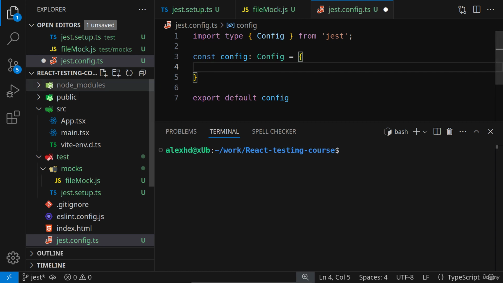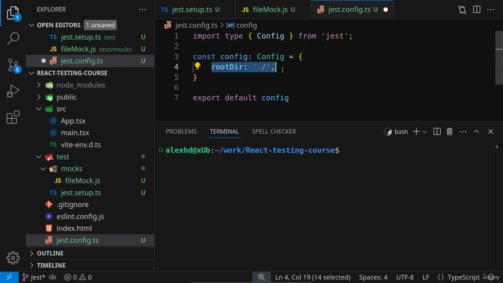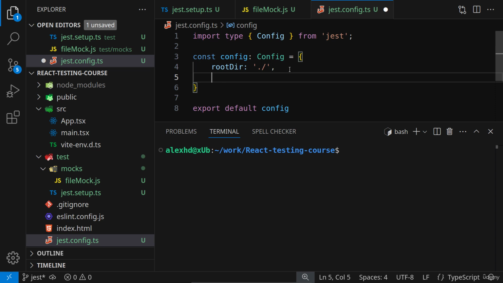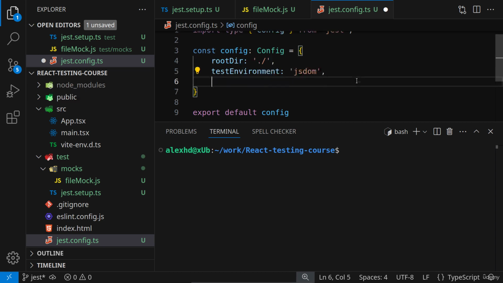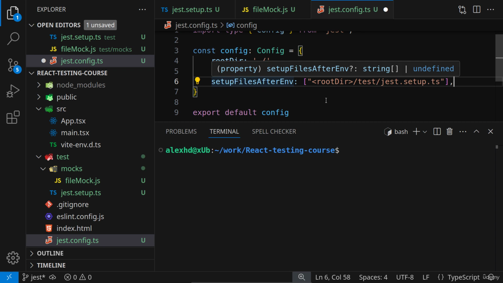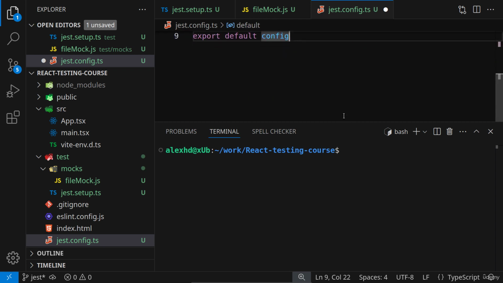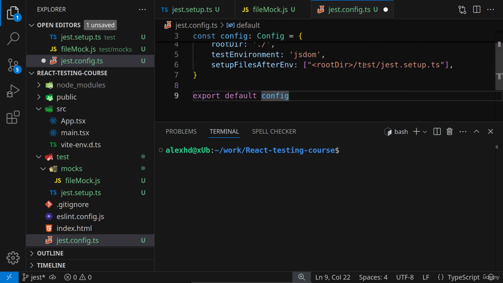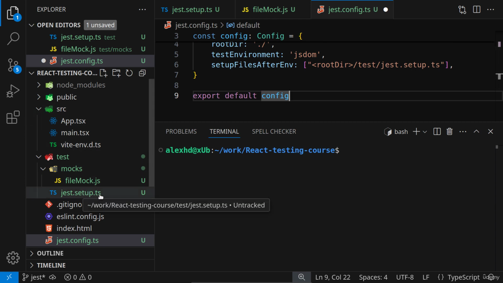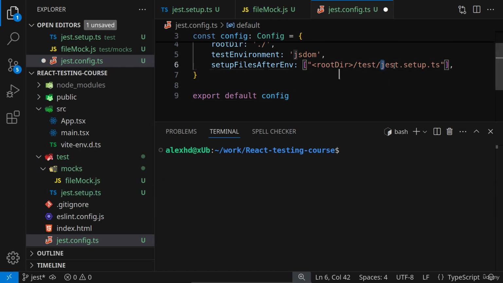And first of all, let's say that this is not necessary, but I like to be explicit about the root directory, which will be our root directory. Then we want to specify a test environment. This test environment is jsdom. We also need setupFilesAfterEnv, and this is the reason I have created this test folder and this jest.setup.ts. This is the file that we will use as setup file after environment.